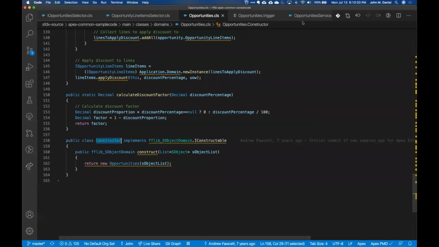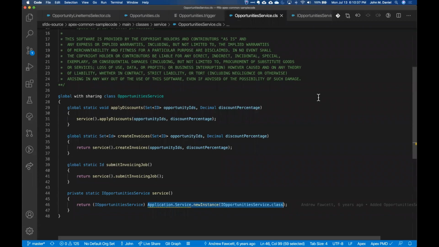Let's take a look at the OpportunityService. This is the service facade, and you'll find that it's a pretty straightforward class. It has a lot of static methods: an apply discounts method, a create invoice method, and a submit invoice job method. And all of these are accessible to any kind of client tier logic.